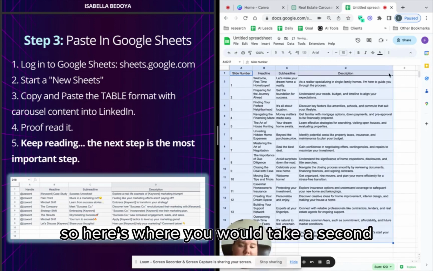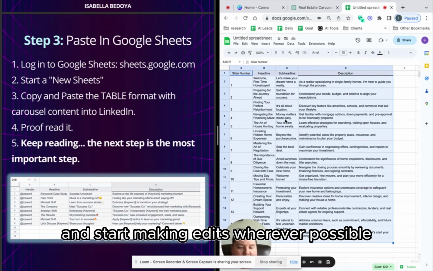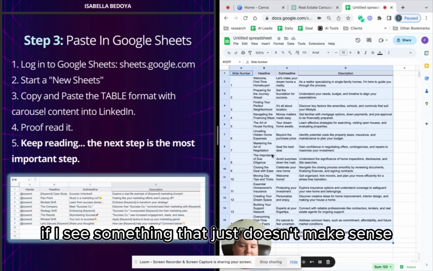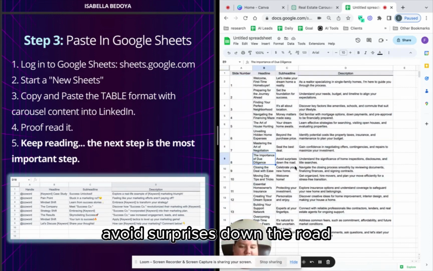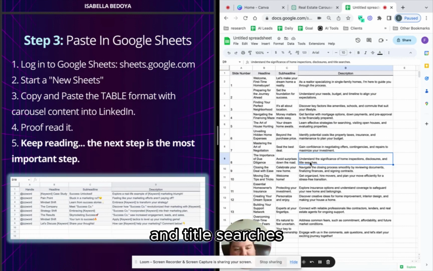So here's where you would take a second to actually go through and read it all and start making edits wherever possible. If I see something that just doesn't make sense, then this is where I would say, okay, for example, the importance of due diligence, avoid surprises down the road, understand the significance of home inspections, disclosures, and title searches.